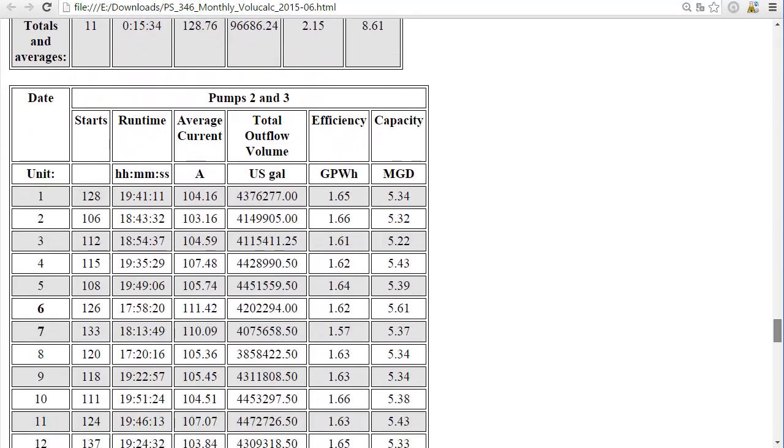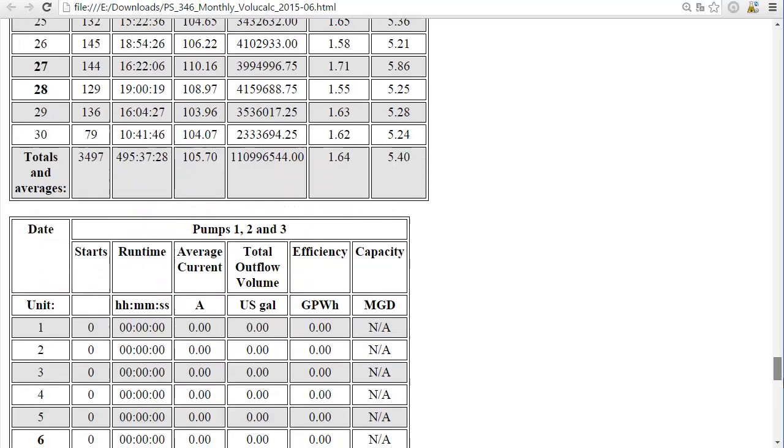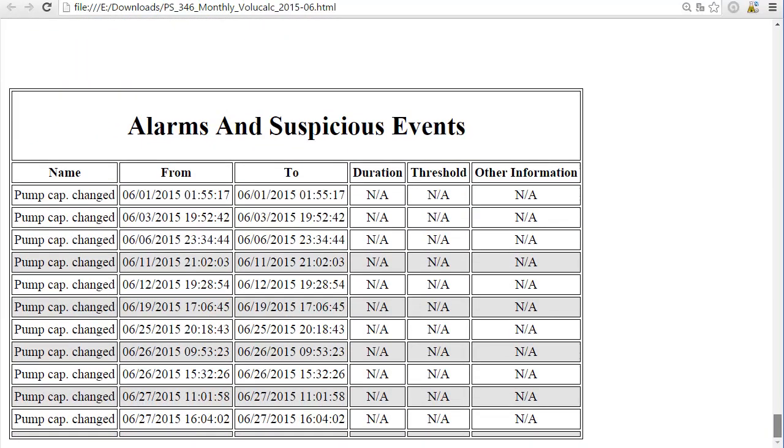In this case we know that pump 2 and 3 worked together 19 hours 41 minutes on that day, and they worked together 128 times, so it's quite a lot. And we have an idea of the capacity of the combination of pumps. And then we have it for the other combination, and at the end we have the abnormal behavior that has been detected by the instrument. So when you look at it, you can go and look at the details of what happened.